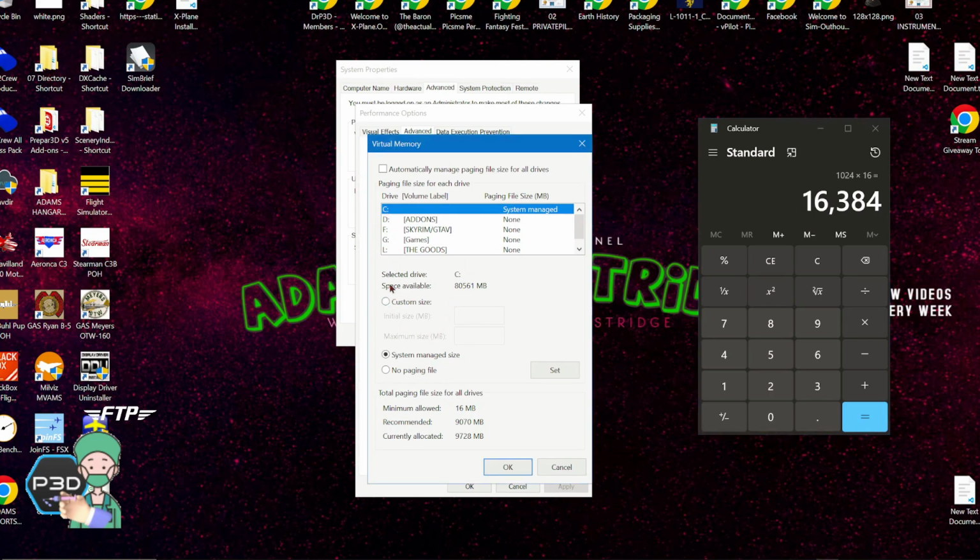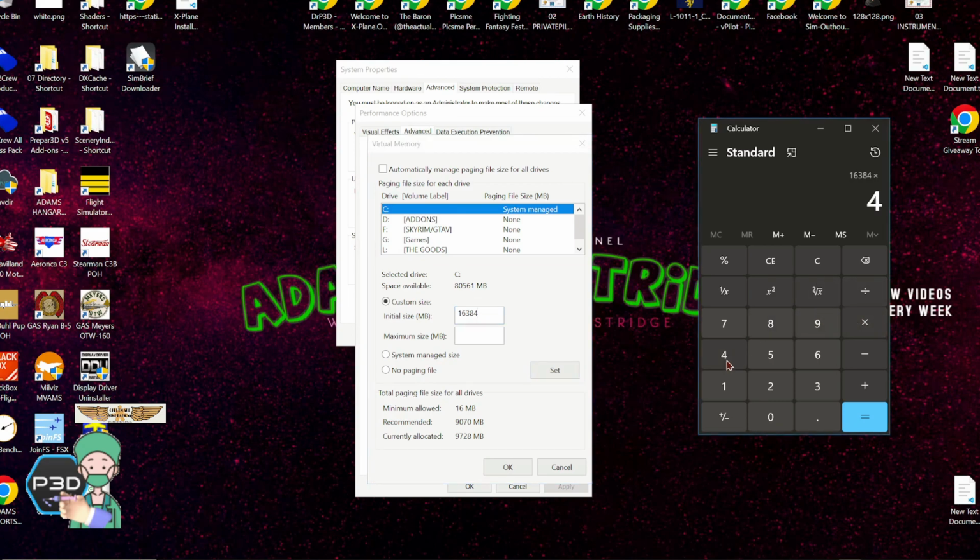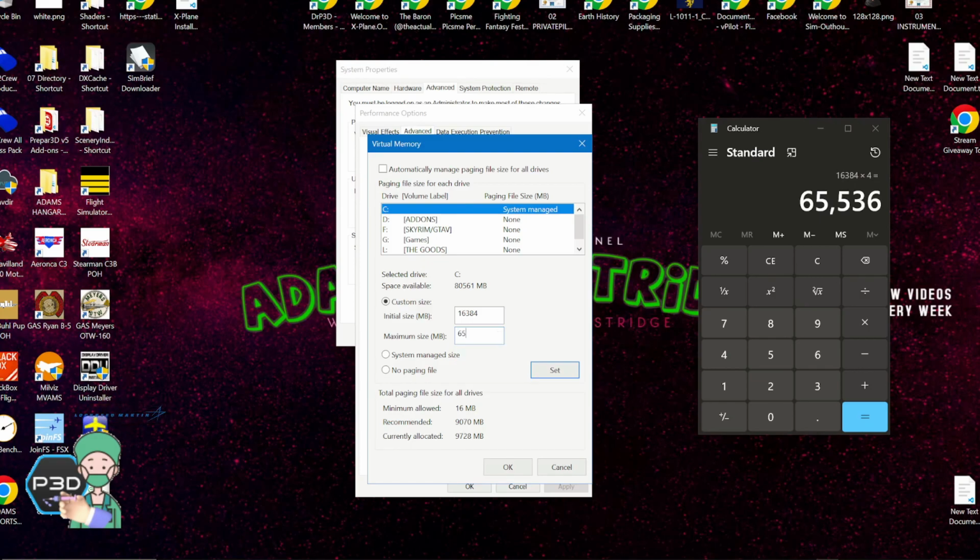So coming down here, making sure it's on the C drive, go to custom size, type in 16384, and then times that number by 4 to give you its maximum size, which is 65,536, and then click set.